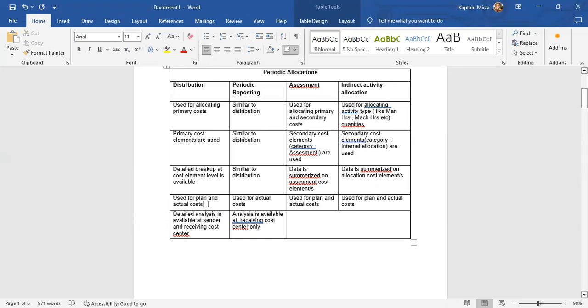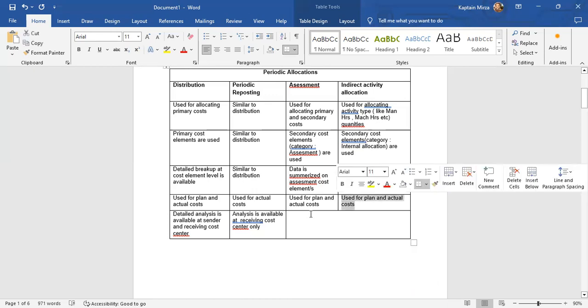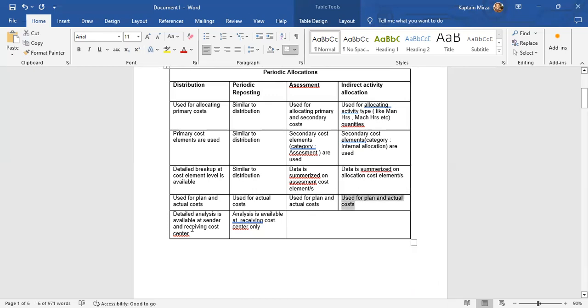Distribution is used for plan and actual. Periodic reposting is for actual. Assessment is for plan and actual. And indirect allocation is also for plan and actual. Detailed analysis is available at sender and receiver. Sender was 2000, receiving was 101, 102. And in periodic reposting, analysis is available at the receiving cost center.